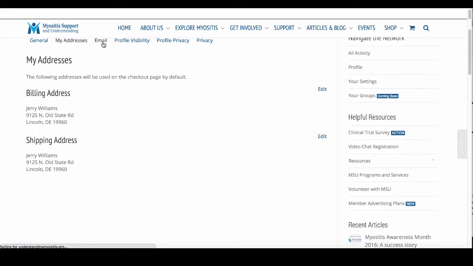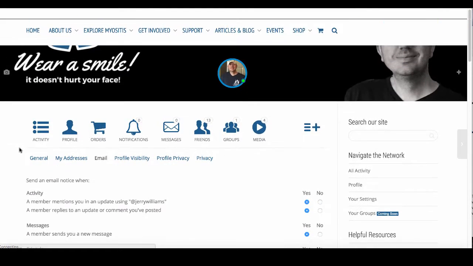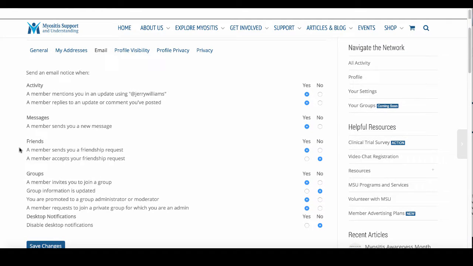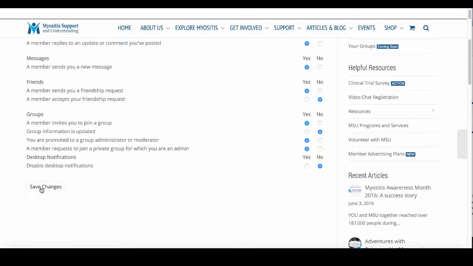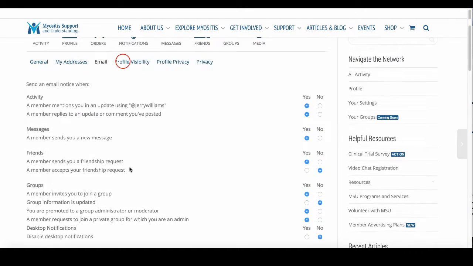Under the email setting, this is where you will set up any kind of email notifications. So under activity, a member mentions you in an update using the mention sign and your name. So you can read through all these and decide which ones you want to receive an email notice for. You can change those here, and then be sure to click on Save Changes.